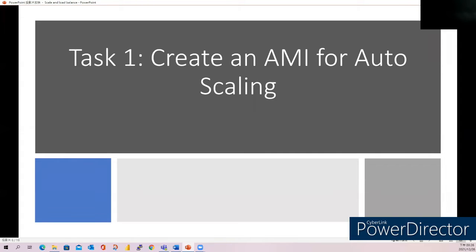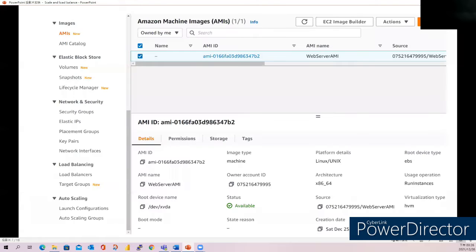So we will have five tasks. Task 1 is to create an AMI for Auto Scaling, and you will get such a picture of an Amazon Machine Image, which we call an AMI.